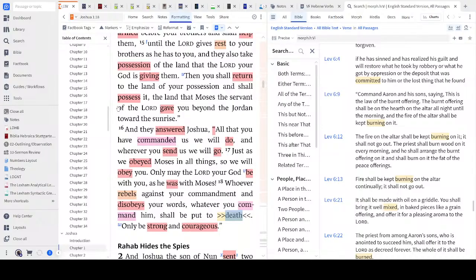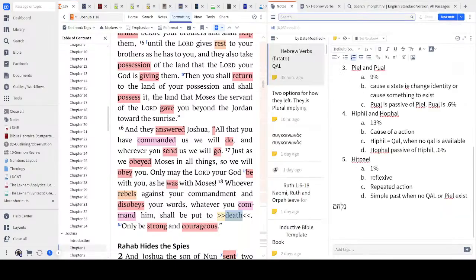And we already know that the Hophal is not very common. So if I choose to use a less common form of a passive, there's a reason.